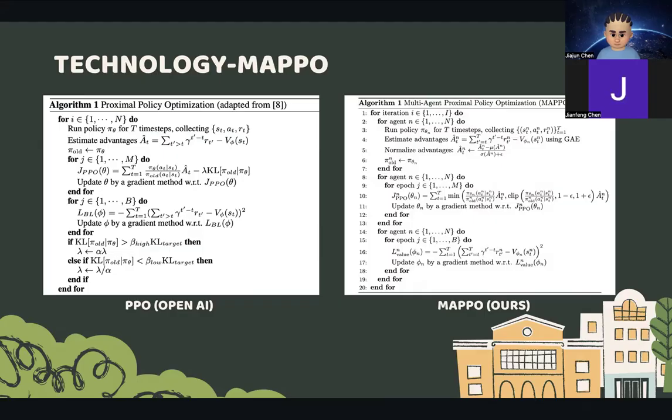However, in our project, we have to handle multi-agent cases. So we have to modify and adapt it into what we call MAPPO, multi-agent proximal policy optimization, as you can see on the right side of the slide. The main idea is that each agent makes decisions based only on what it can observe locally, but they also share information during the training process so they can learn to work together as a team, even though they're acting using just their local information.